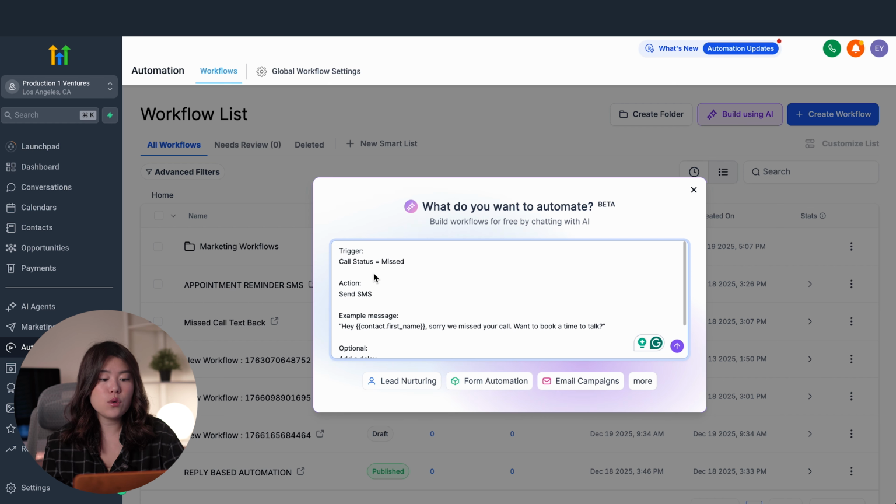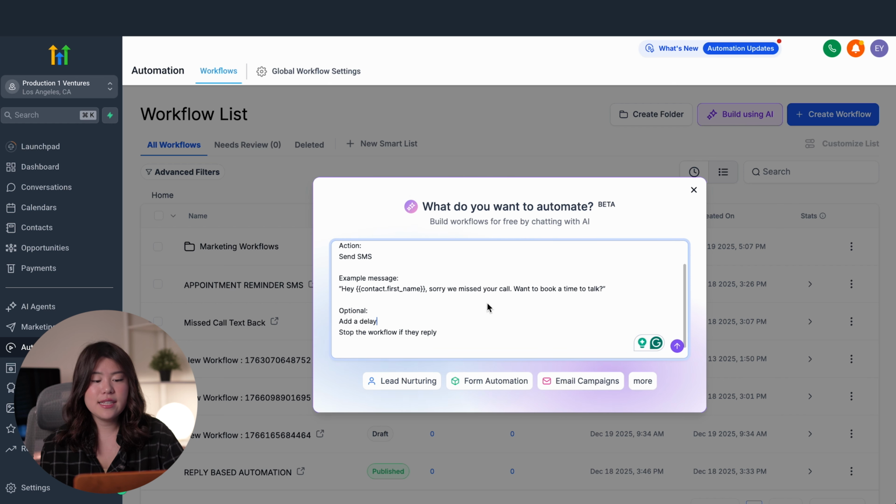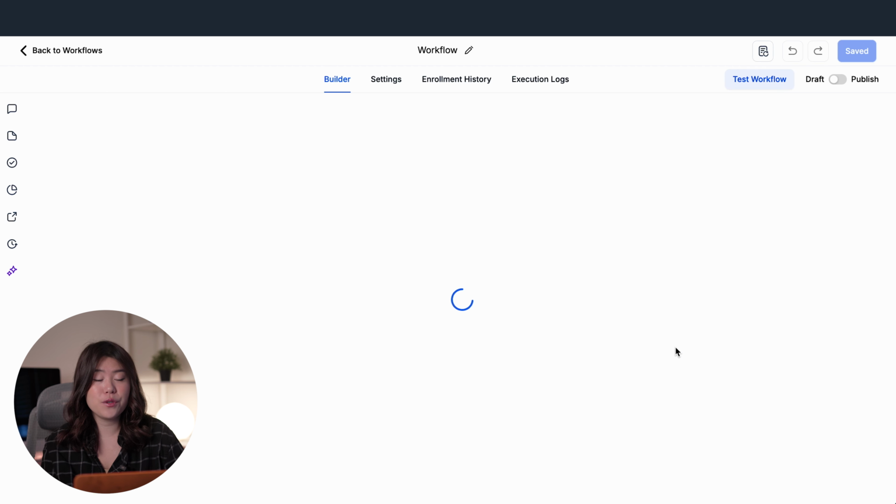So call status equals missed. Then the action, I am going to do send an SMS. And in the example message, I'll say, hey, and then their first name. Sorry, we missed your call. Want to book a time to talk, and then optional add a delay and stop the workflow if they reply. All you have to do is click send, and now they are literally generating your workflow using AI.